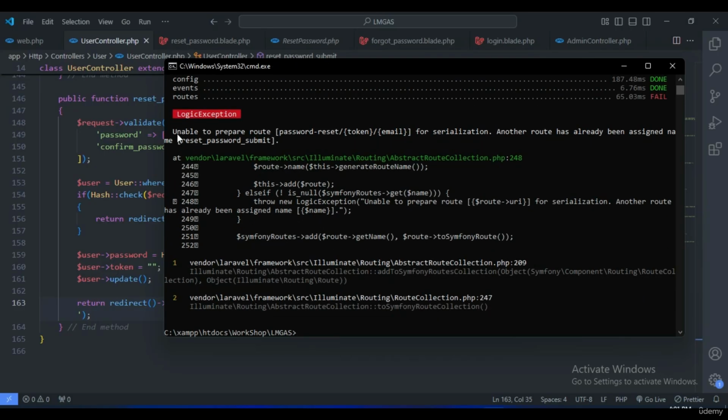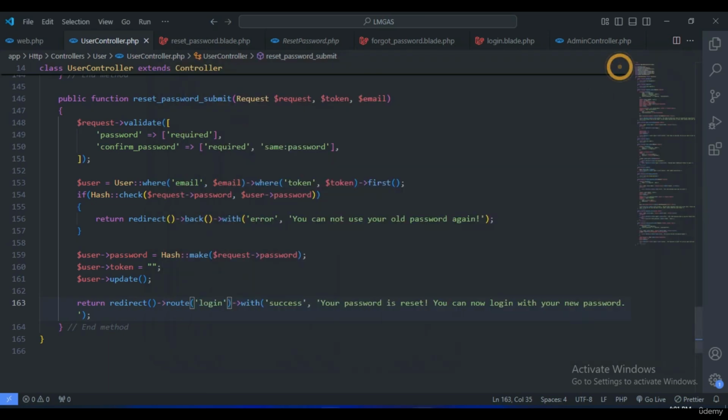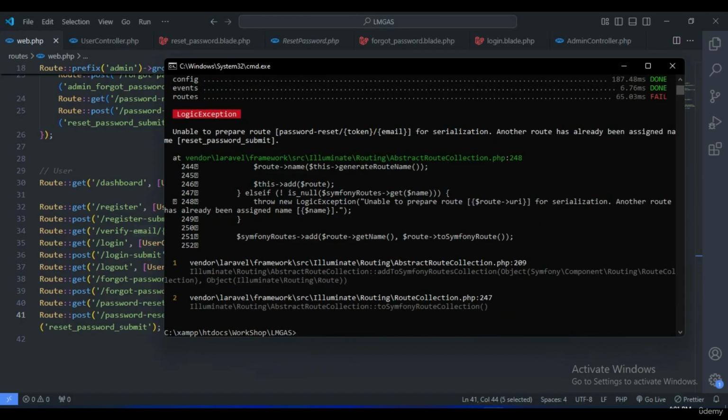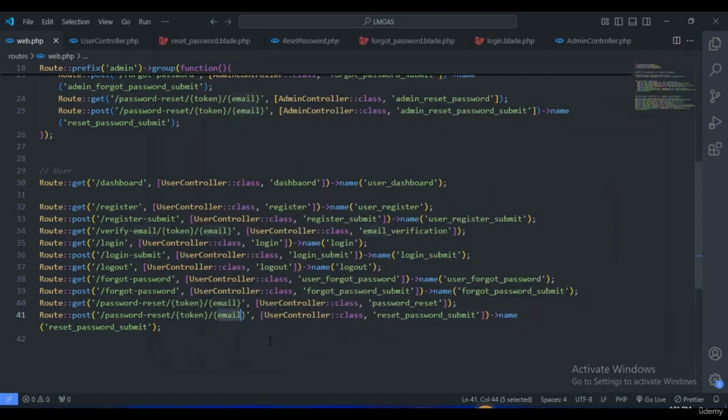We run into an error: unable to prepare route password reset token for serialization. Another route has already been assigned the name reset password. So it seems like we have a naming conflict right here. Let's come over here to our route. Actually, let me take a look. It says reset password submit, reset password submit.